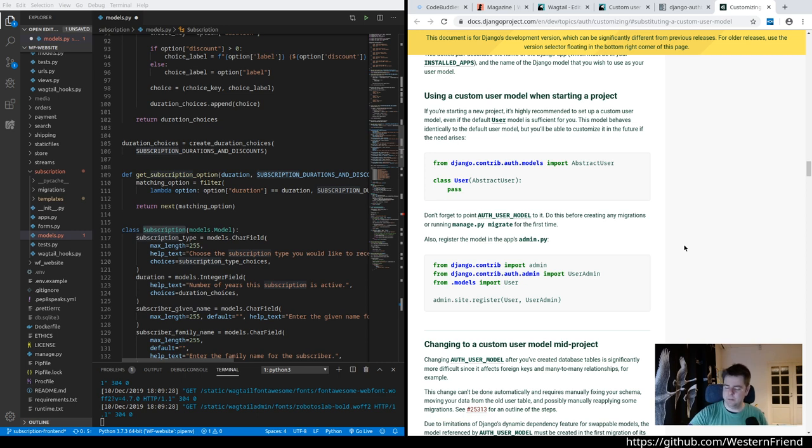So I think that package is kind of indicating that if you want to extend the user model, you might not need their package.